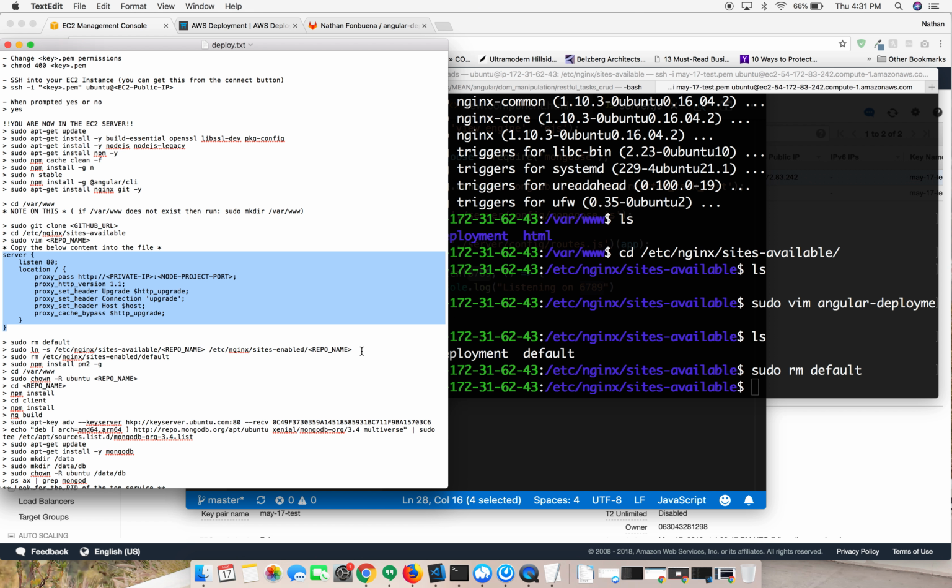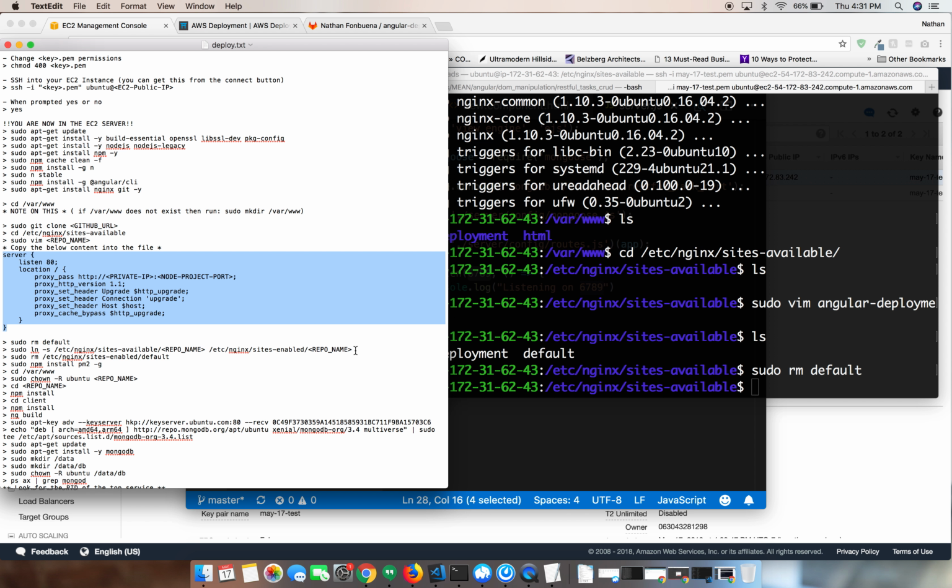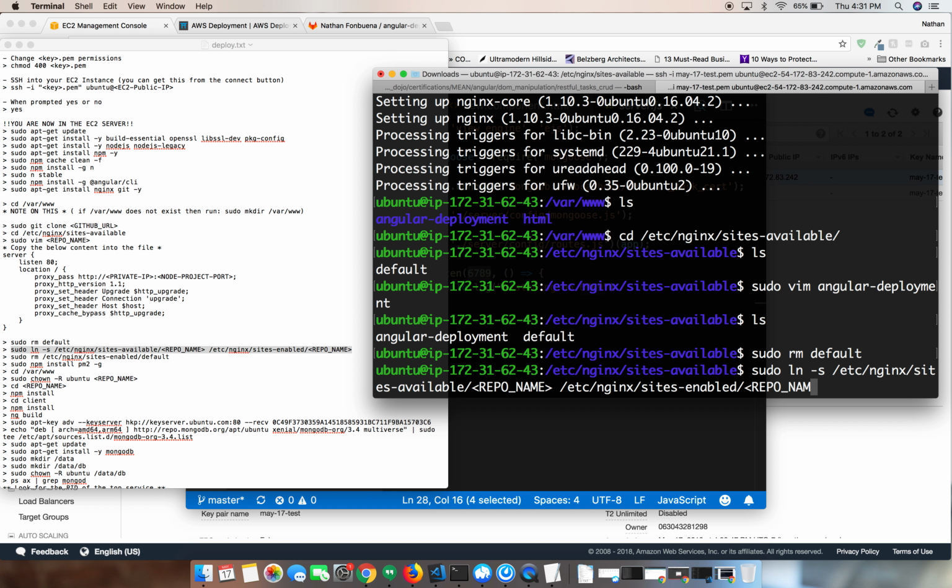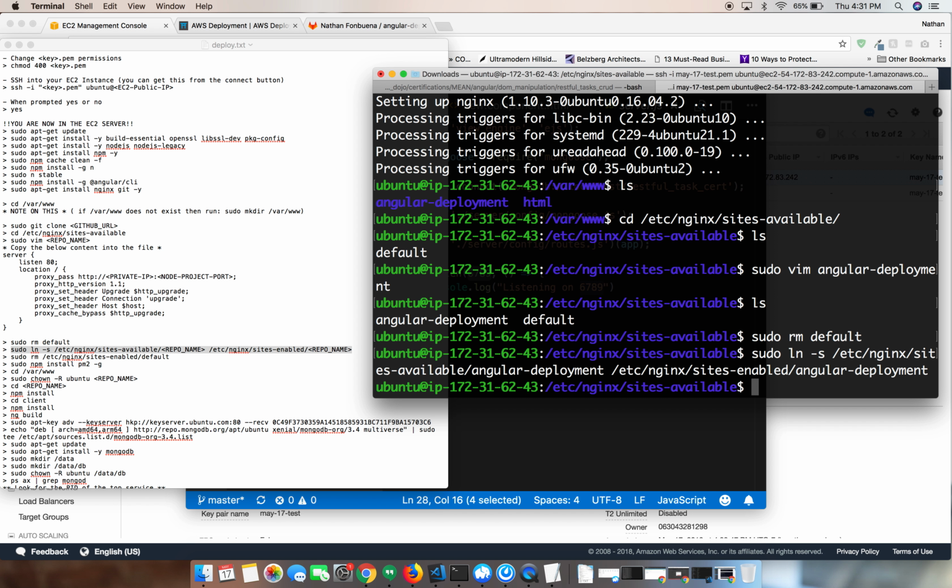Now we need to create this symbolic link right here, okay? And so I'm just going to copy this, include the S. We'll paste it into here, and once again, Angular-deployment, because that is what I called my project. And we'll do it one more time, Angular-deployment, right? Matching what I have up here. Go ahead and hit enter.